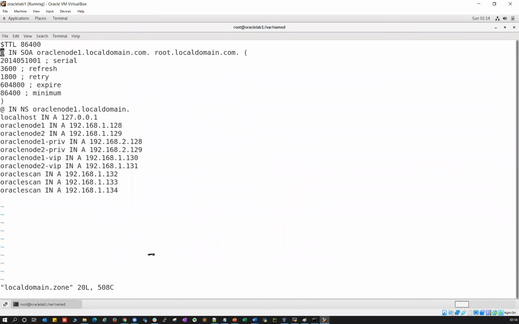One more time. So here, this is the problem. What we did, we mentioned it as Oracle node 1. We're supposed to mention Oracle Lab 1. So that was very bad. So be careful while editing this file. Whatever host name you are giving, give that proper name here. So it's supposed to be oraclelab1.localdomain.com, and then come back here.